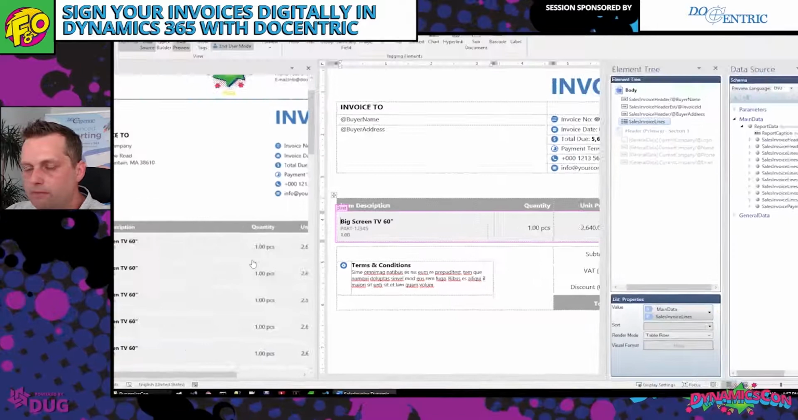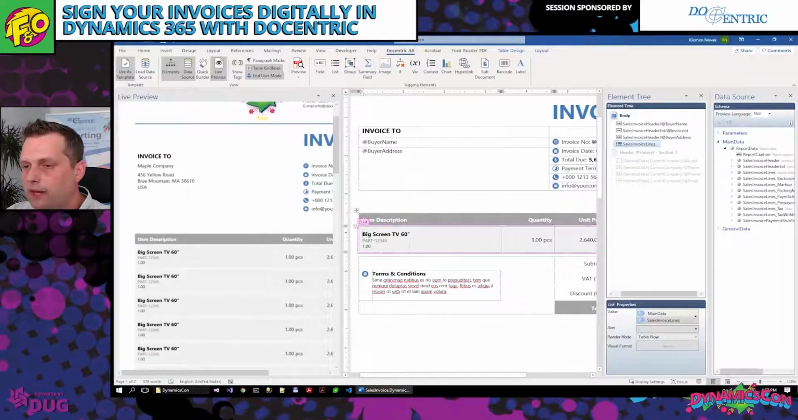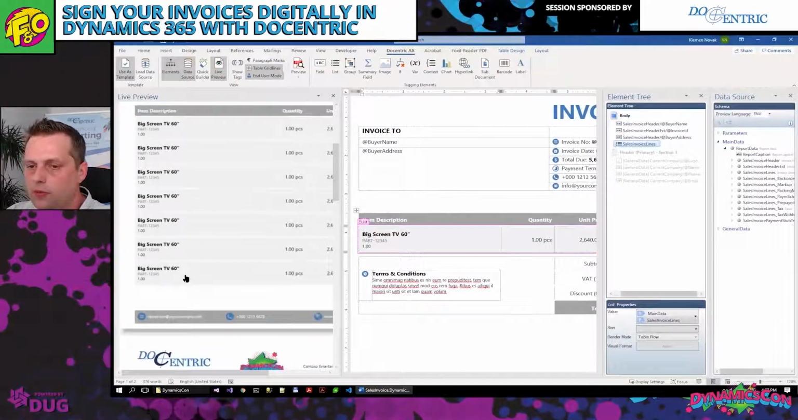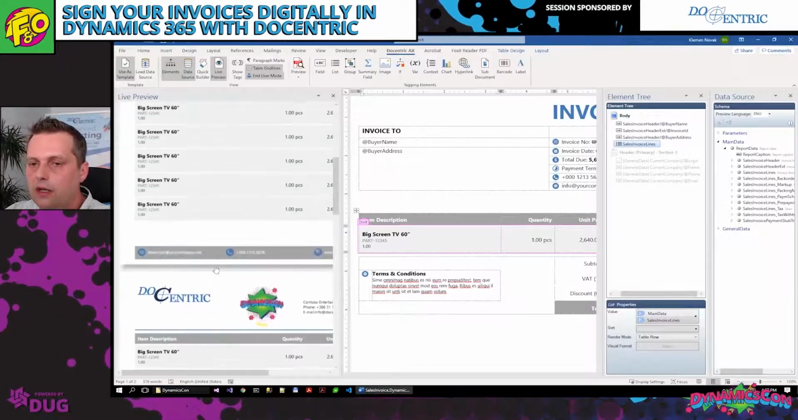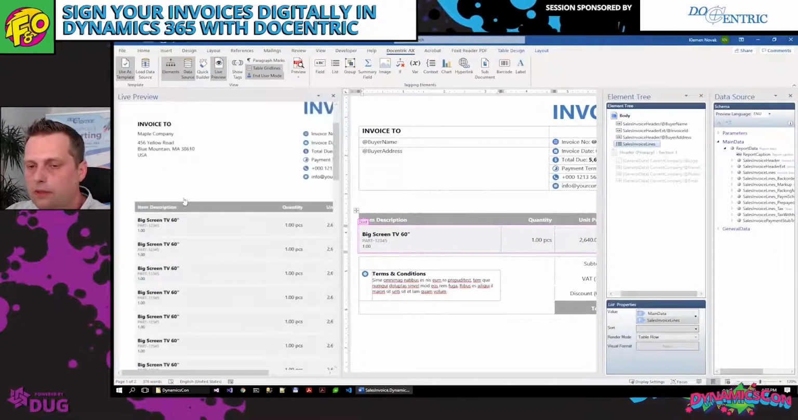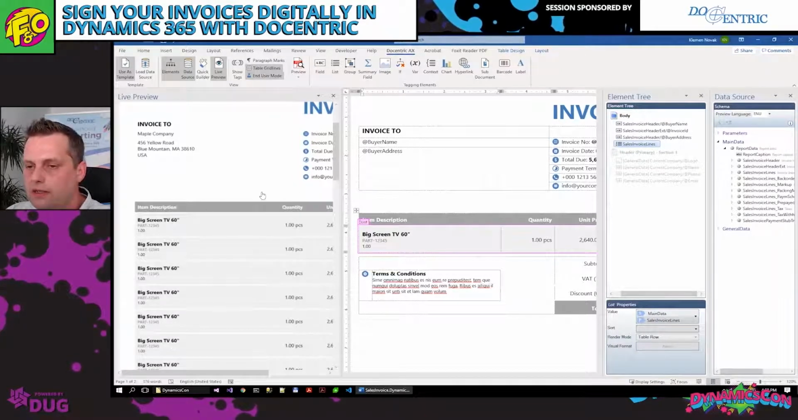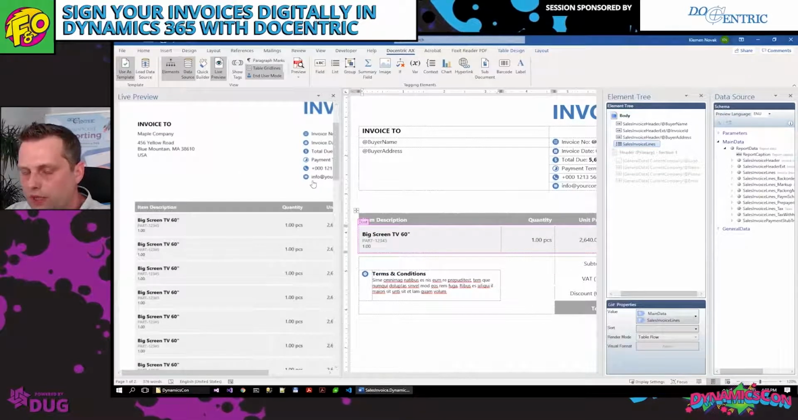If I now select and bind this list, we can now see that we already have quite a lot of table row items here on the resulting report. And you can also see that everything is happening instantly. So that means that our report designer, our report engine, is actually really fast.